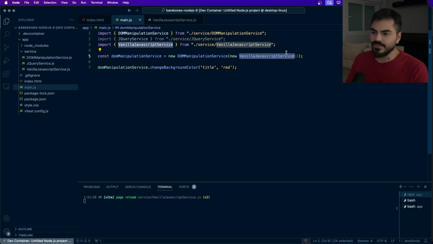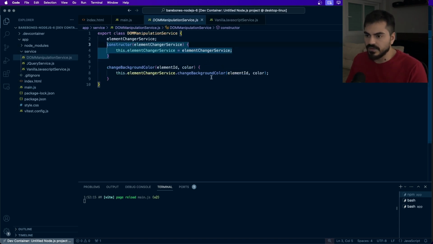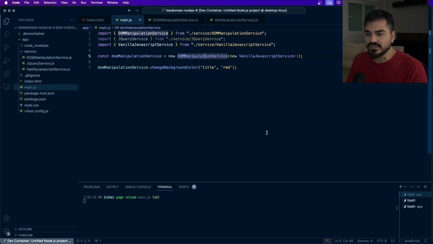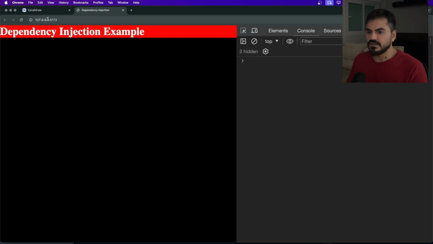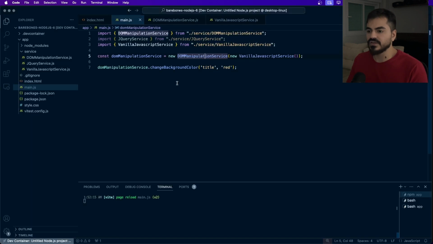And if I swap that out again to be jQuery, you can see that it still works, right? And that's dependency injection. You are injecting the dependency that we are using on the DOM manipulation service, and that actually decouples our app from our dependencies, right? And that's basically it. That's dependency injection, guys. Of course, in a real app, you could use that for requests and everything.